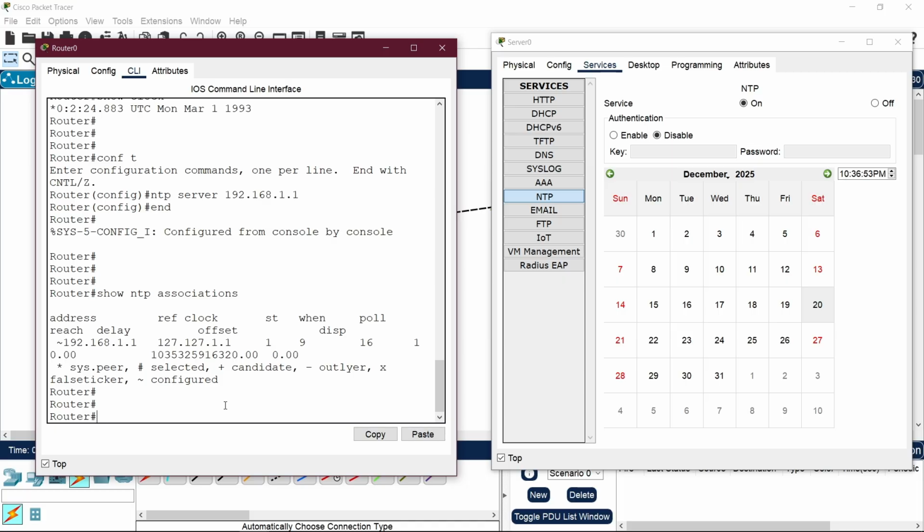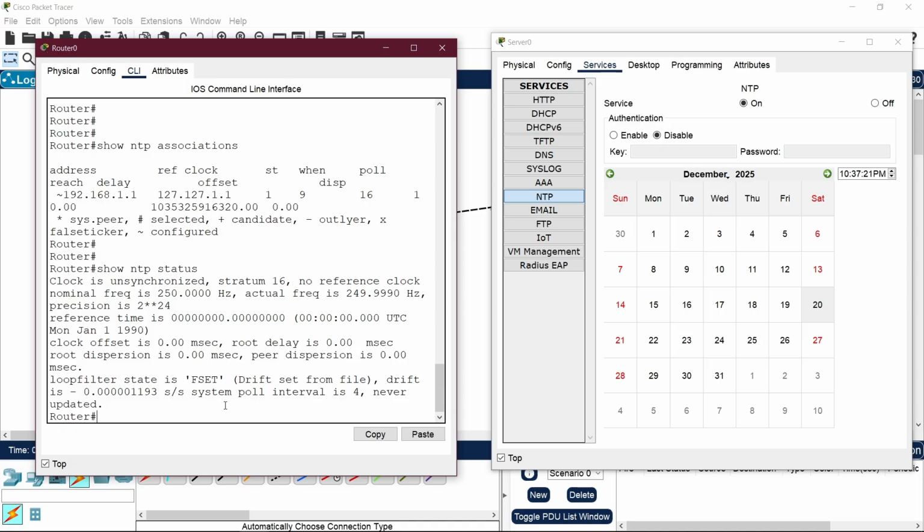Let's check this out. But one thing about configuring NTP is it doesn't work straight away. You have to wait for a few minutes. That's why I'm talking a bit more right now. So let's show NTP status. Unsynchronized. You'll have to wait for some time. That's one thing I hate about it. Just wait, it takes some time.